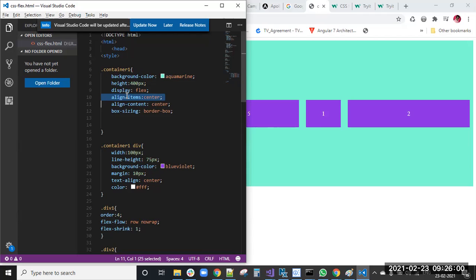And we have a few more properties like order. For an individual div, you can change the order, the way it will be placed in the given flexbox container. Next one, flex flow. Flex flow is the combination of flex direction and flex wrap properties. Flex direction means row, row reverse, column, column reverse. Items need to be arranged in a row manner or column manner, so flex direction decides that. So flex flow is that.